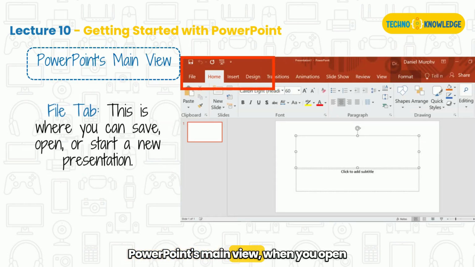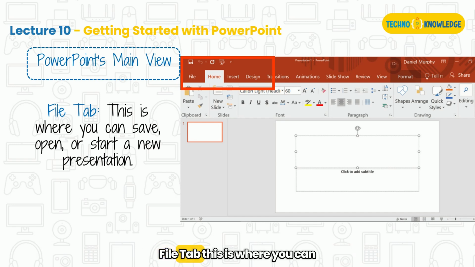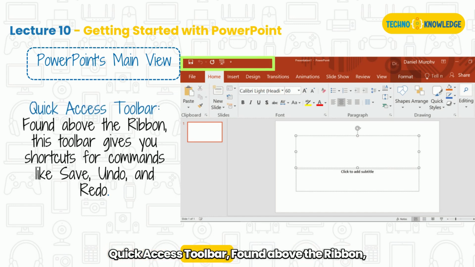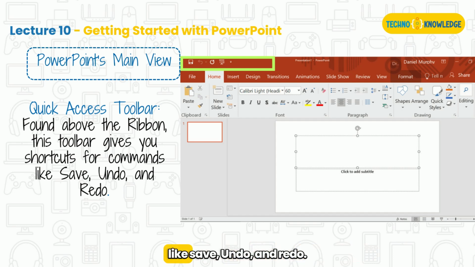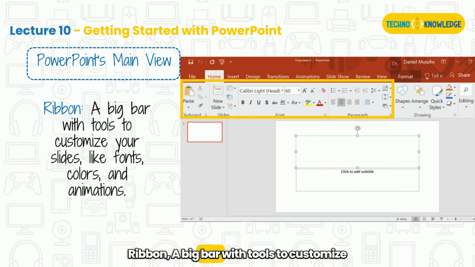PowerPoint's main view. When you open PowerPoint, you'll see several important areas. File tab. This is where you can save, open, or start a new presentation. Quick Access Toolbar. Found above the ribbon, this toolbar gives you shortcuts for commands like save, undo, and redo. Ribbon. A big bar with tools to customize your slides like fonts, colors, and animations.